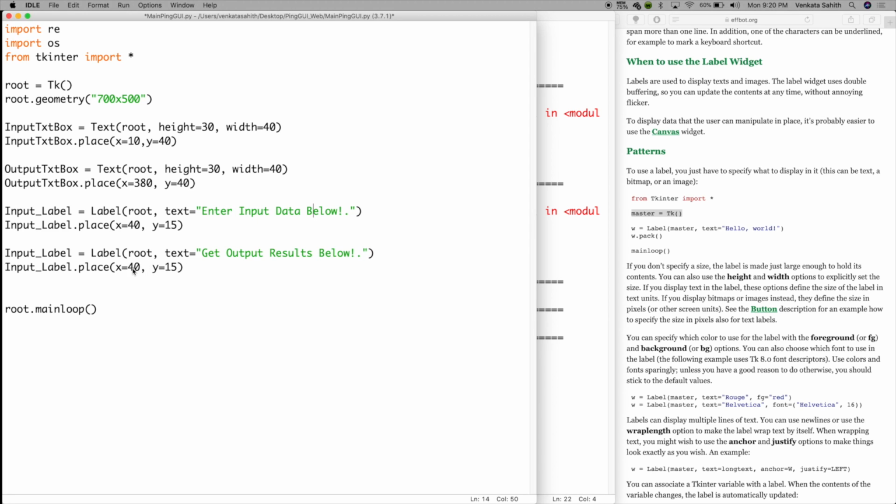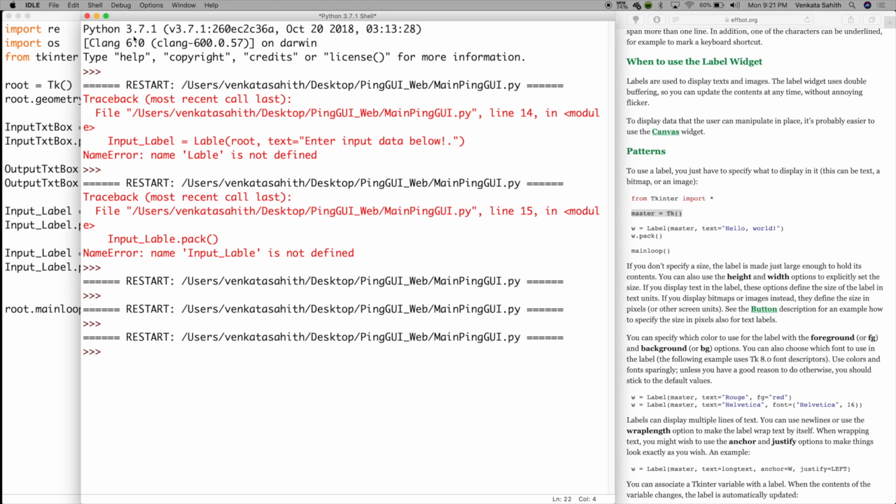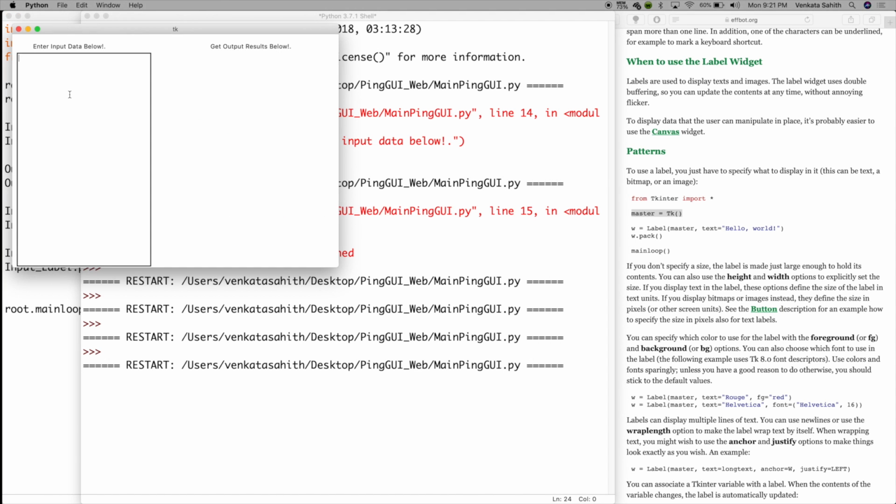And I had to change the x-axis. So the output box is at 380, so I want this to be on 420, and this should look good. I guess so. Yes, so this is perfect.